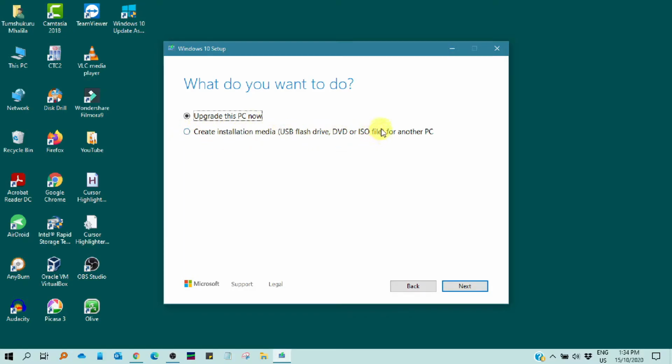So we need to download the ISO files, but also we can select this option if you want to create a USB flash drive, which will be bootable for your installation from the USB flash drive. But for the purpose of the ISO file, let us click next.